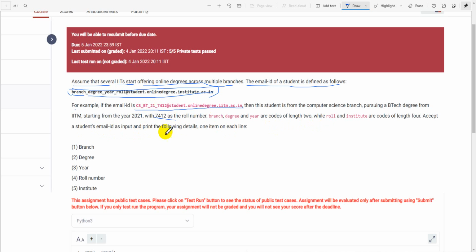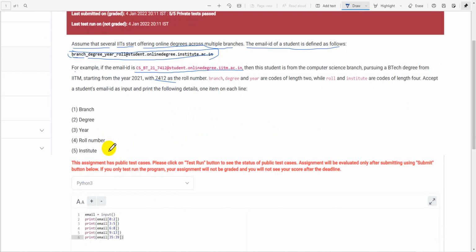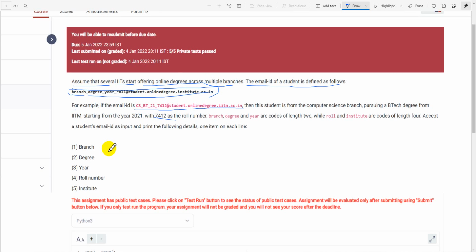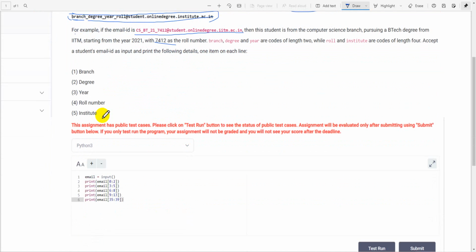Accept a student email ID as input and print the following details, one item on each line. This can be done using escape characters or by manually printing another one after in the consecutive lines. We can do it with ease. So now let's start with this question. We need to take the input. See, now students, we have taken the email as input, print email.